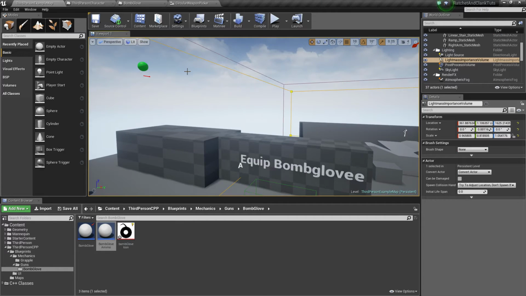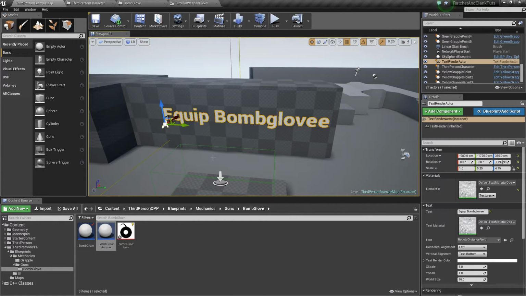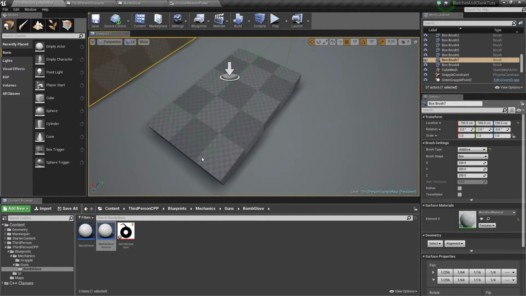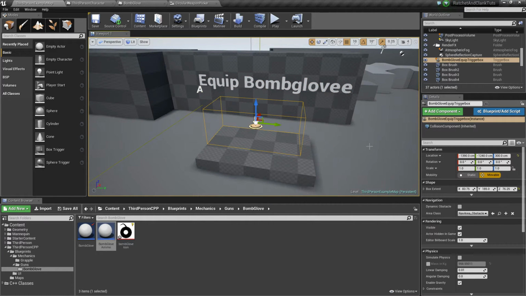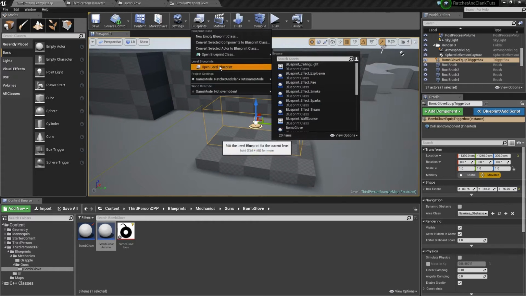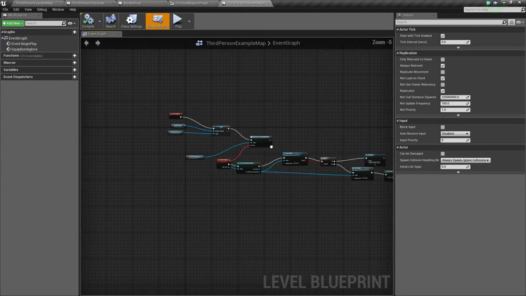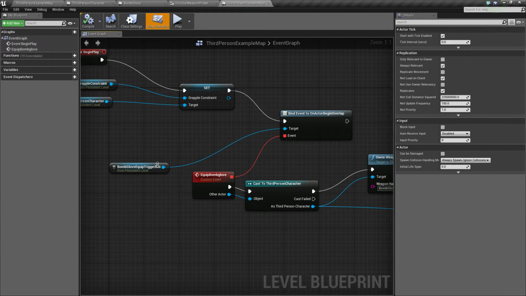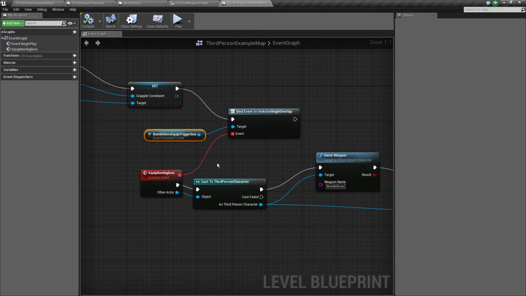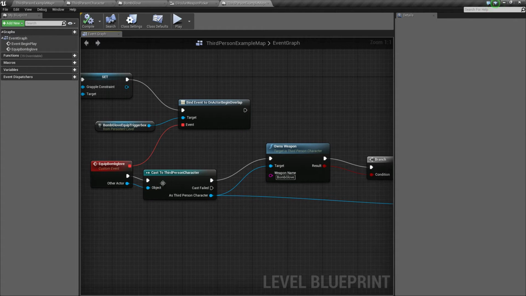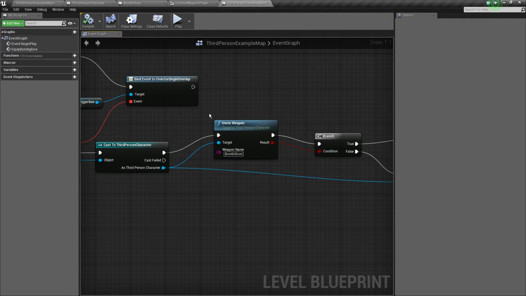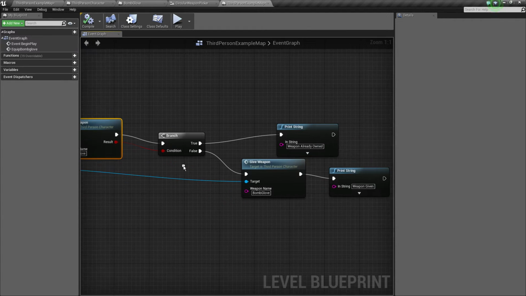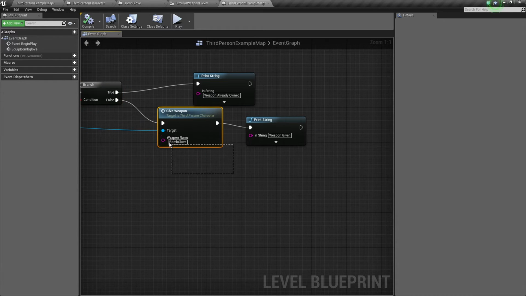So as you can see, I've got a text here and a trigger box right there. So I named it Bomb Glove Trigger Box. If we open up our level blueprint, I've bound this to an event, so create the reference, bind to an event, equip bomb gloves. So we try to get the actor that overlaps the actual trigger box, and we check if he owns the weapon. If not, we will give him the weapon.